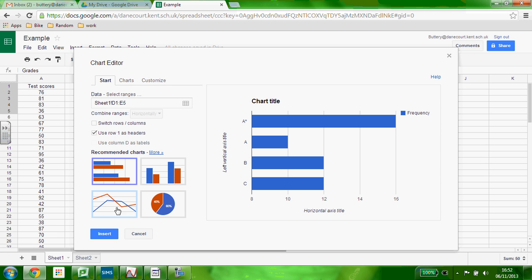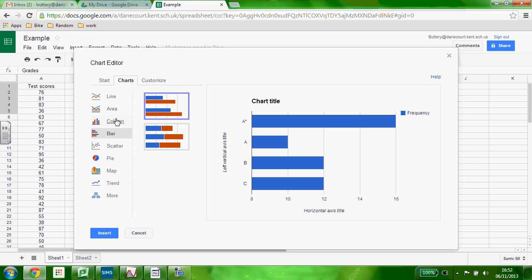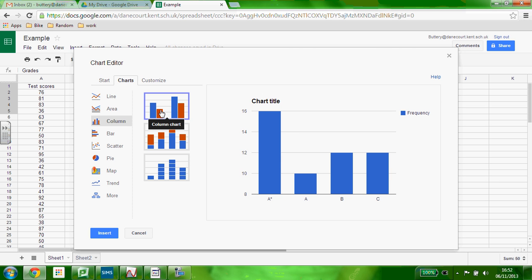It first gives you a few different recommended charts that it thinks that you might want. If you want to see all the different charts, we just click on the charts tab. We want to add in a vertical bar chart, so we're going to click on the column one, and we're then going to click on the top of the 3 options. On the right hand side, we then get a preview of what our chart is looking like.